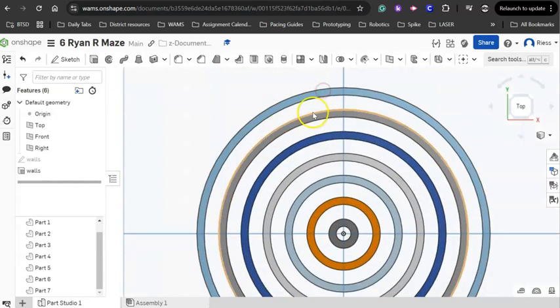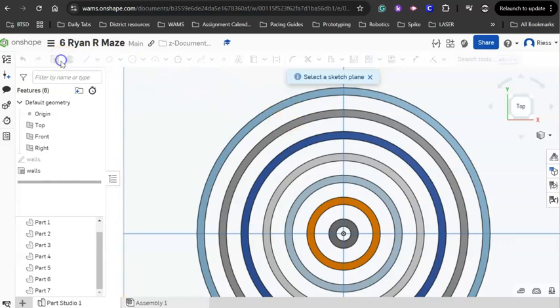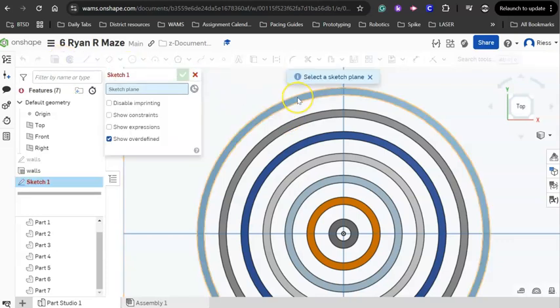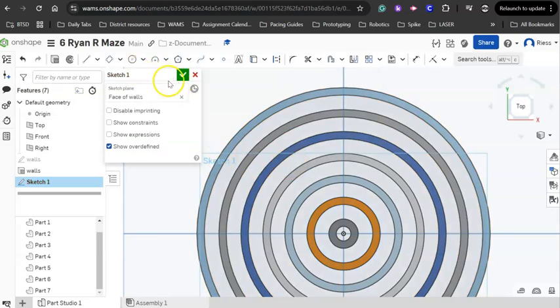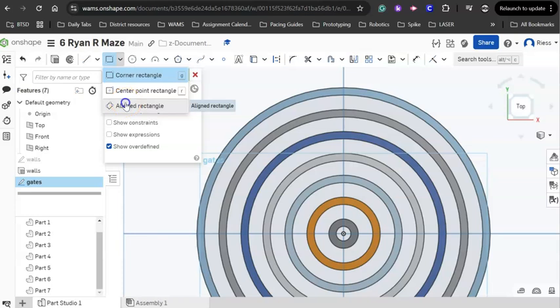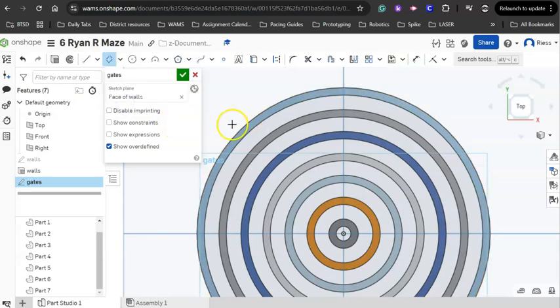So we're going to sketch, and we're going to click on the top plane of the outside one, right? So what we're going to do, we'll call these gates, and then we're actually going to use a different rectangle. So we've pretty much been using the corner rectangle for now. We're actually going to use the aligned rectangle, but all that lets us do is make a rectangle that can be on an angle.